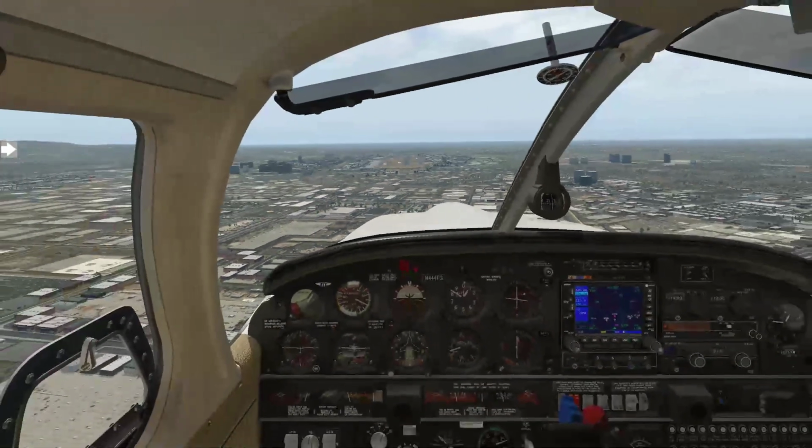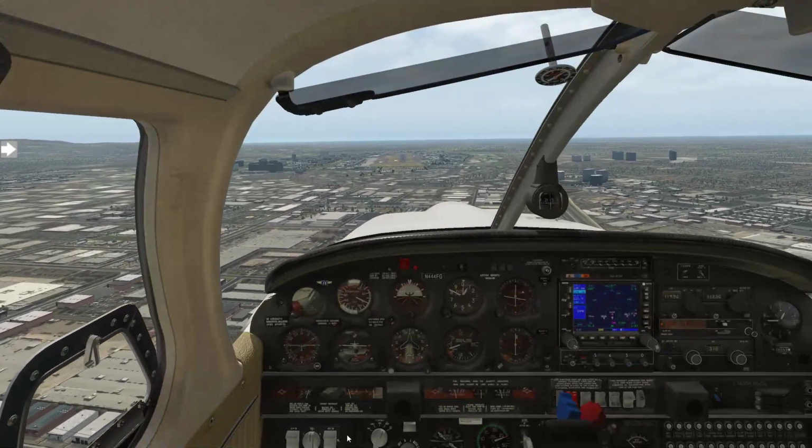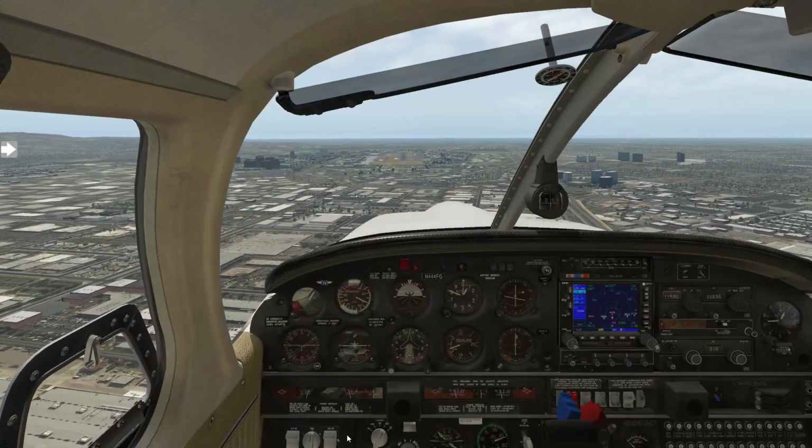Roger, we'd like to taxi back, or do we need to hold? No, I'm going to go taxi back, 4452. I got to check something out. It's a new aircraft I'm trying out.